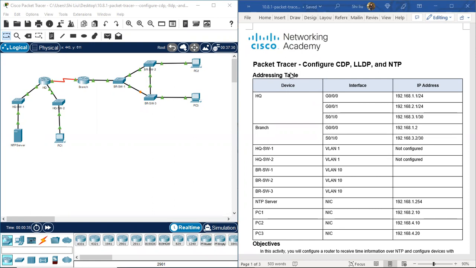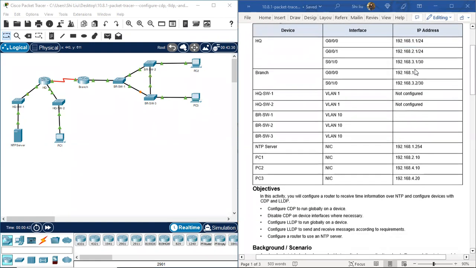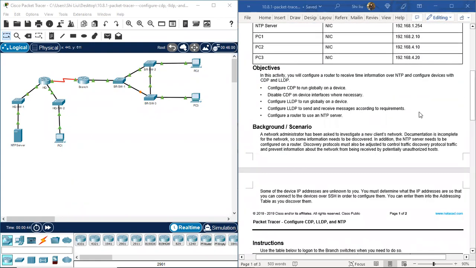Today we are going to do a Packet Tracer of CCNA 3 version 7, 10.8.1 Packet Tracer: Configure CDP, LLDP, and NTP. This is the addressing table. Objectives: in this activity, you will configure a router to receive time information over NTP and configure devices with CDP and LLDP.